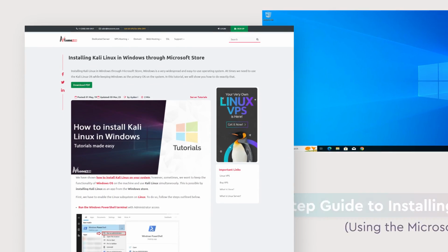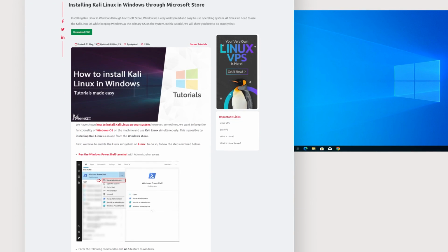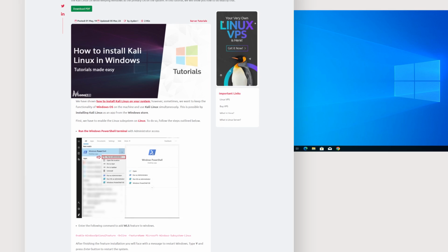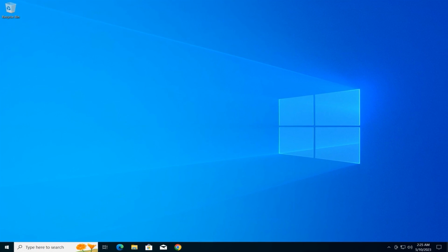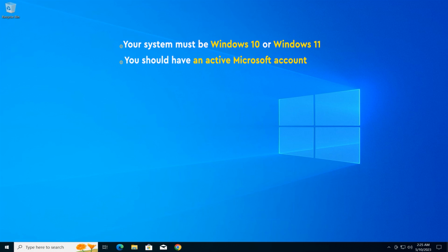In this video, we'll learn how to install Kali Linux on Windows using the Microsoft Store. Before getting started, check the prerequisites. Your system must be Windows 10 or Windows 11. You should have an active Microsoft account.